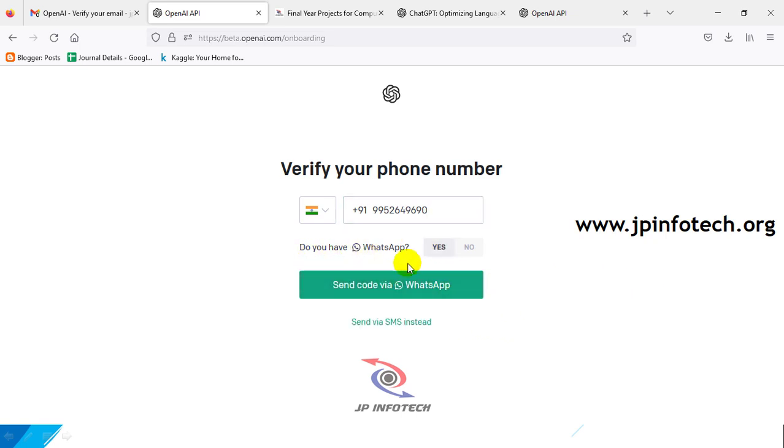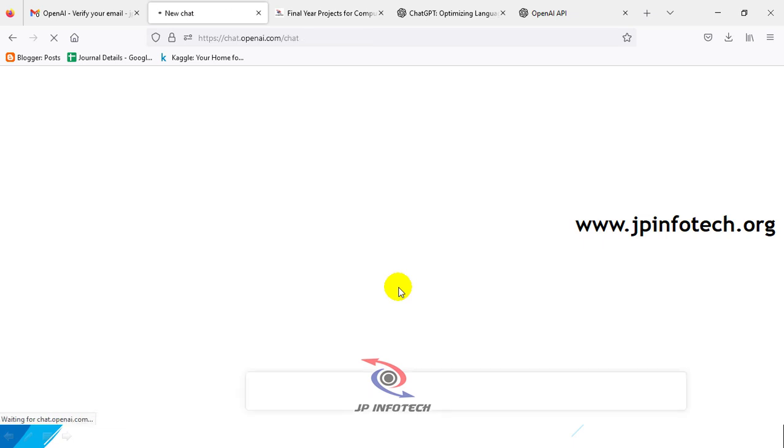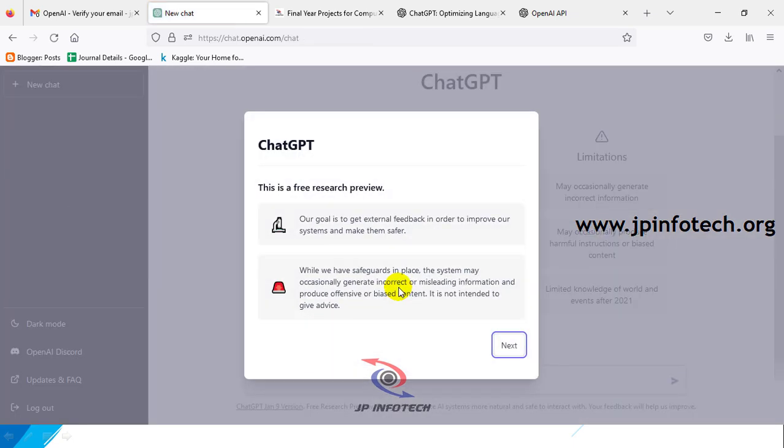If you have WhatsApp, you can select yes and send via WhatsApp, or send via SMS. You can select whichever you need. Let me choose send via WhatsApp, and you will receive a code. You just need to enter that code. Open your WhatsApp and you can see the code from the verification account. Let me enter the code, and once it is validated, it will navigate to the next part.